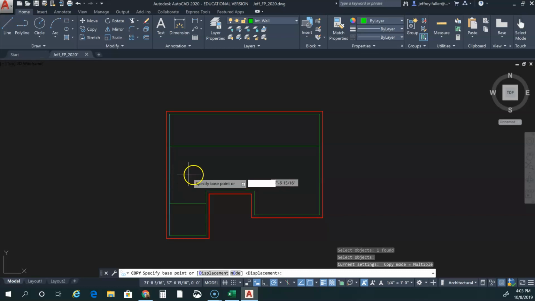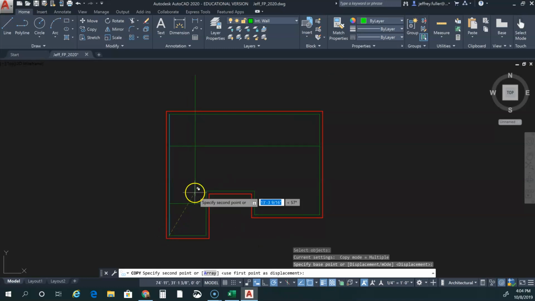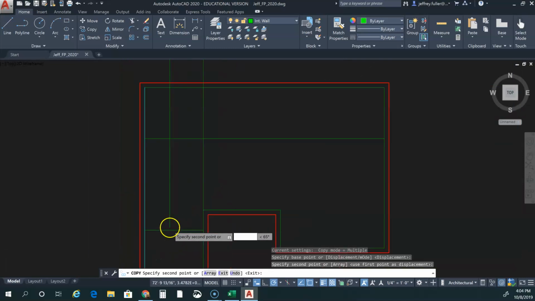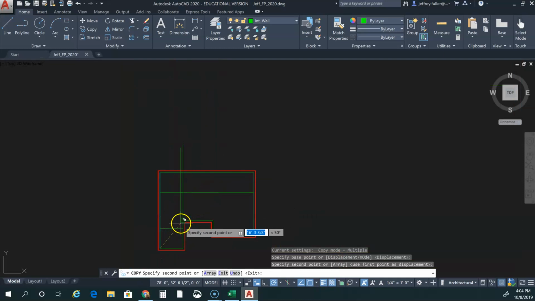Now it says specify base point. Basically what it's telling me is to specify a point from which I would like to move that line. Where do I want the handle to be? I'm going to click right down here because I'm going to match this line right up here with this corner. Now that's part of my hallway.